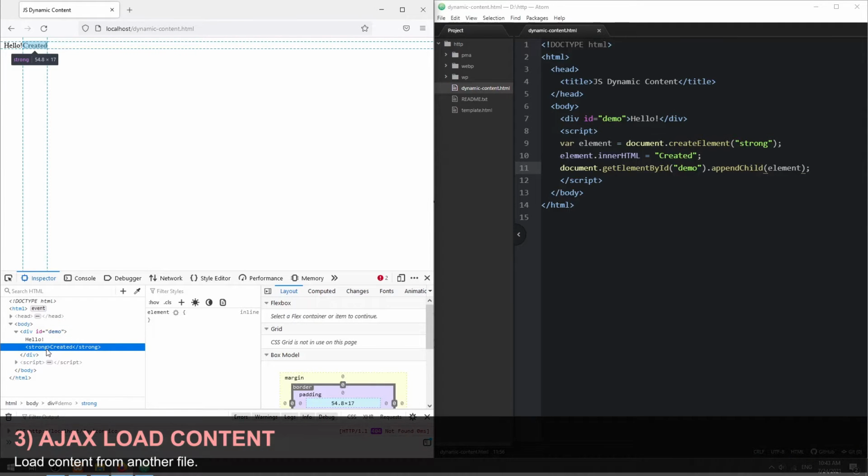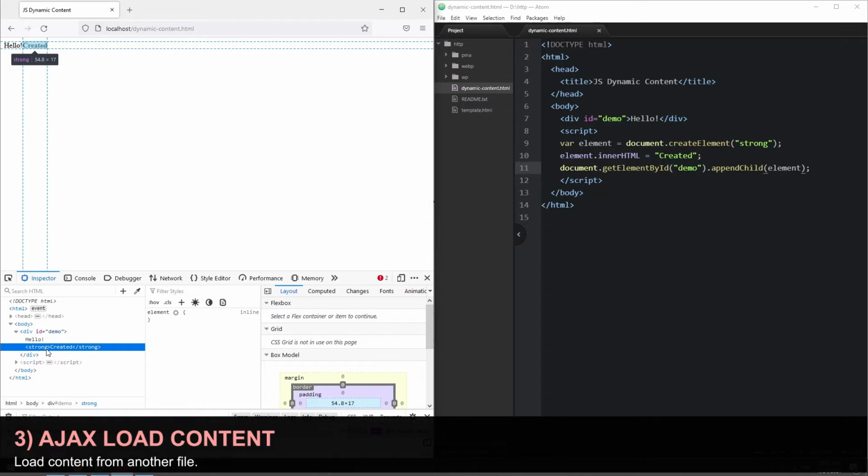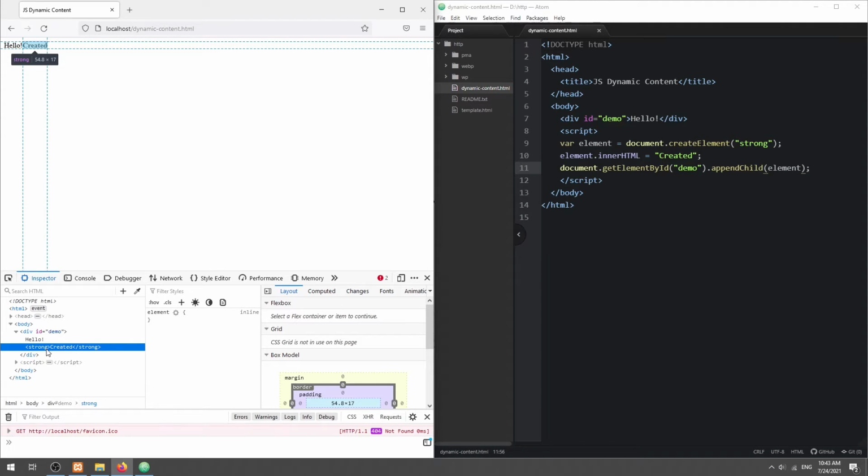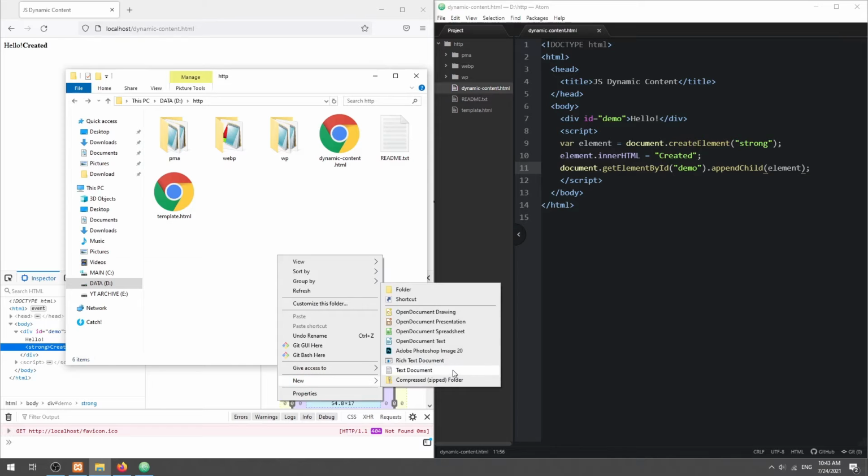Example 3. AJAX load content. AJAX stands for Asynchronous JavaScript and XML. In simple terms, loading another page without refreshing the entire page. First, let us create a dummy HTML fragment.